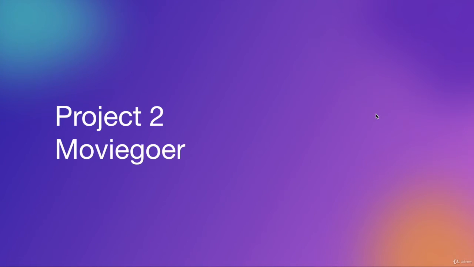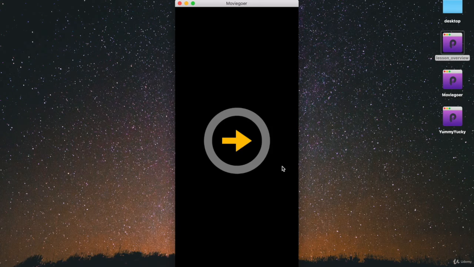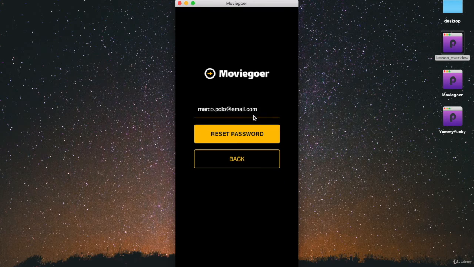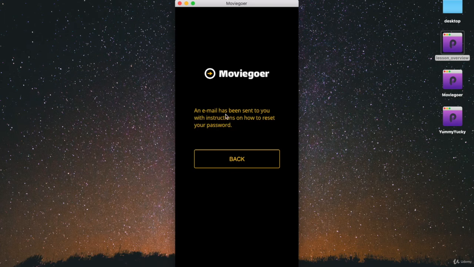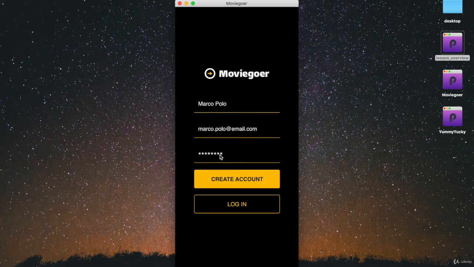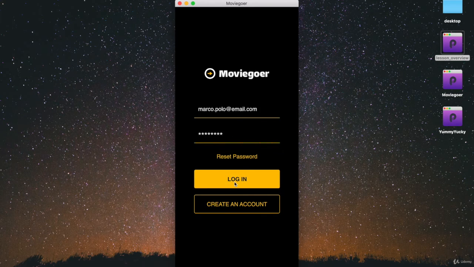The second project is called Moviegoer, and this is a more complete project. Going over here, I have a loading animation for the titles and a splash screen. Then I have the login screen where I have the email address and password. I can reset the password, enter my information, and receive a confirmation message. I can also create an account, put some information here, create the account, and success, created. And of course, I can also log into the application.